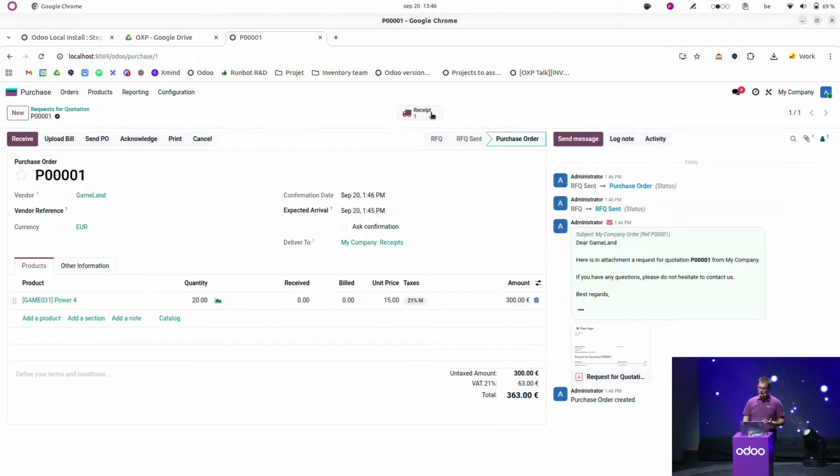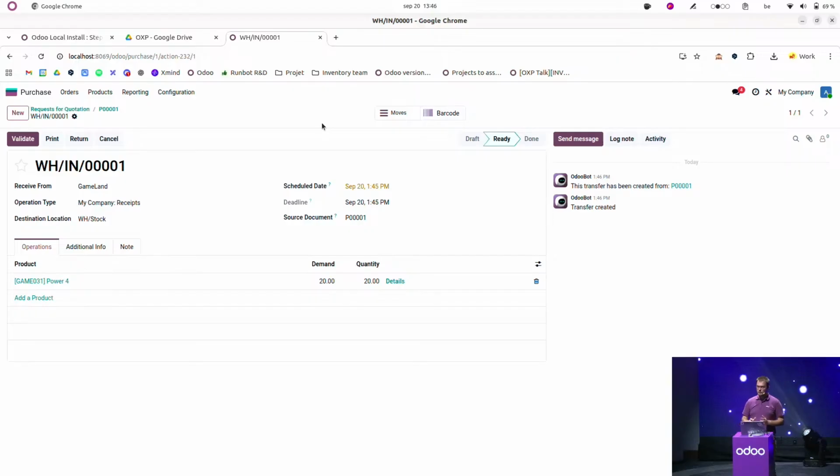Now I have automatically a receipt created. If I click on this smart button, I have the possibility to receive my goods, because currently my goods are not in my stock. I just have a purchase.